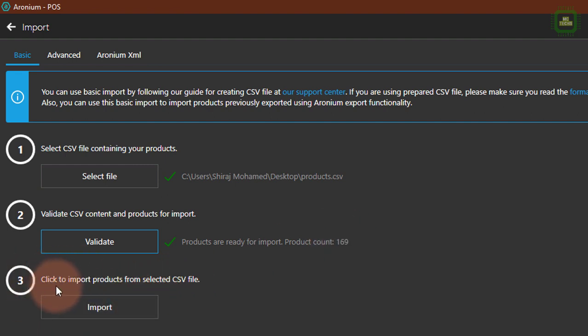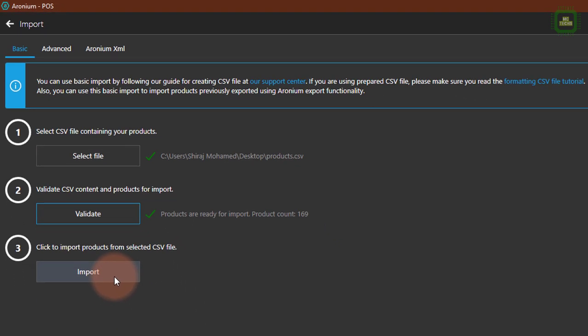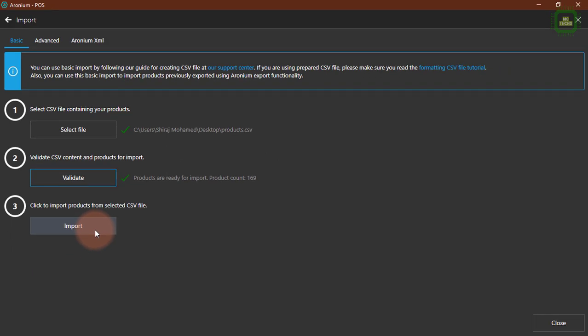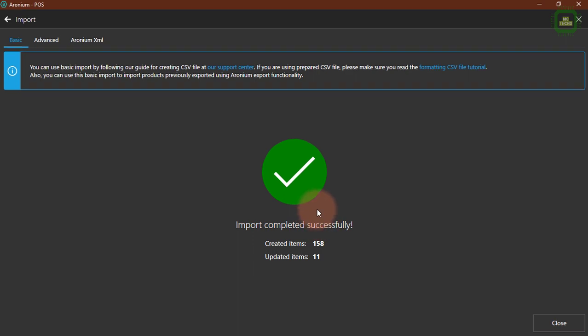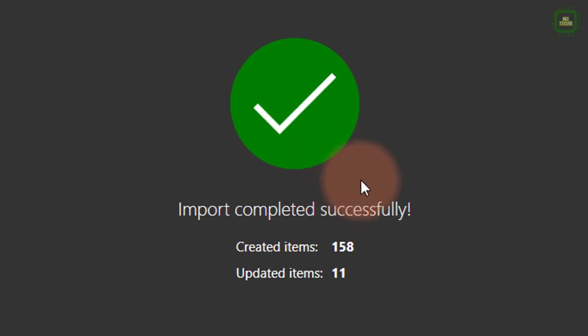And the third step is click to import products from selected CSV file. So we are going to import all of the products, all of the 169 products, okay, and we'll click import and importing products, okay. So it's very quick. I didn't do any speed change. So if you are viewing this video, it is normal speed, one speed, and import completed successfully.